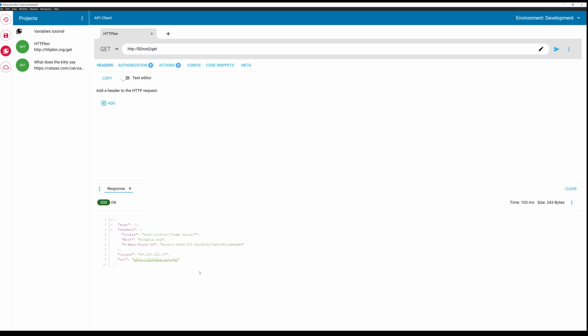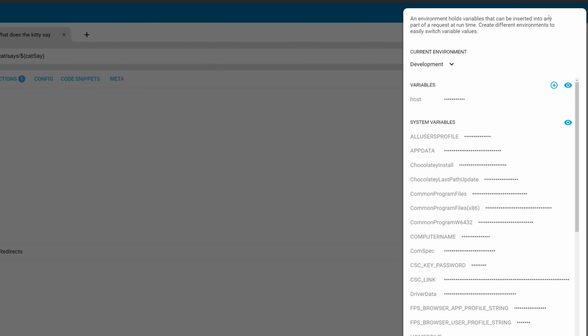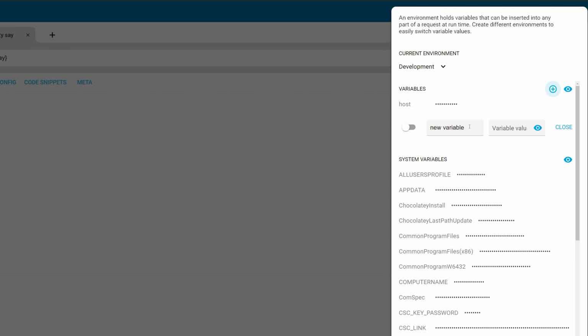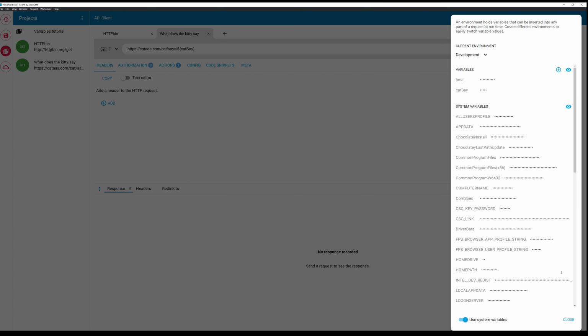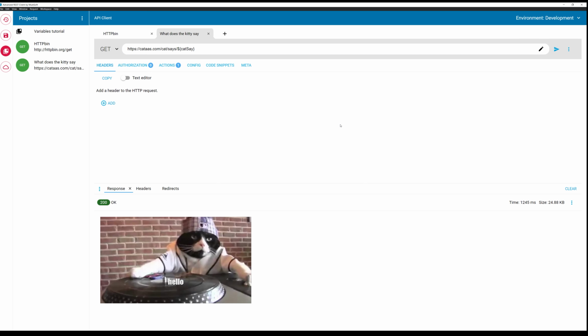Let's try with another variable, but this time we use it as a path parameter of the URL. I prepared a request that asks for a picture of a kitty with a text on it. I call the variable catSay. Now we define the variable in the environment to say hello. When running the request, it is evaluated to its value.